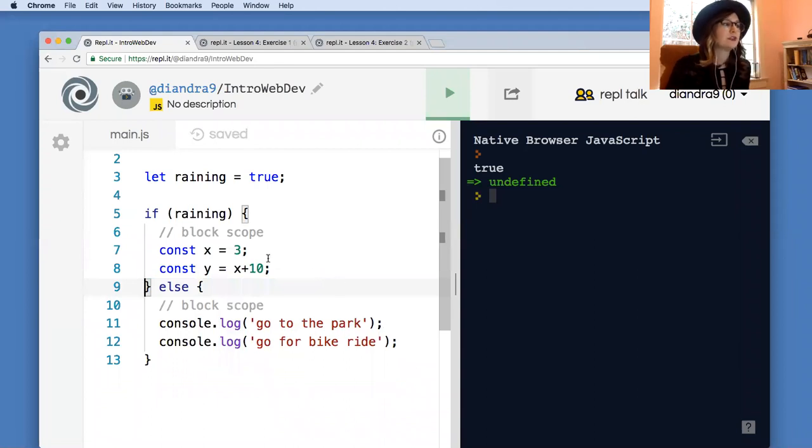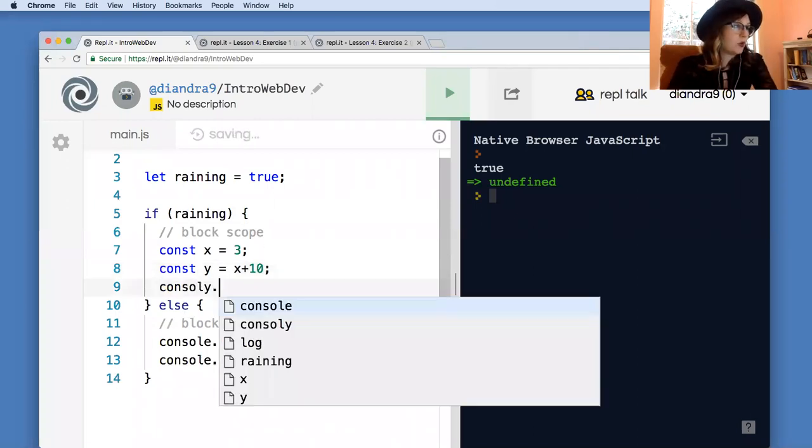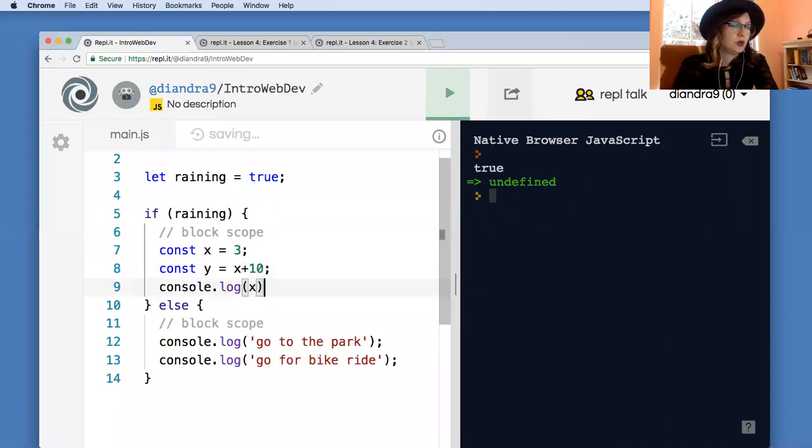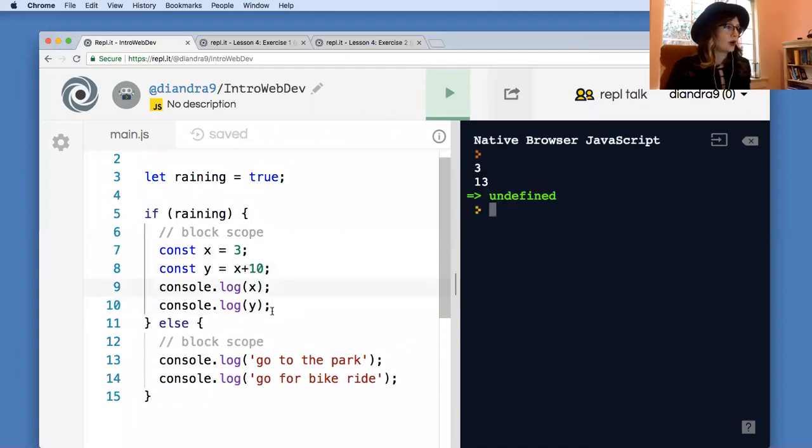However, the rules are different for variables declared within block scope. As I said, think about these variables X and Y as being more like books on the bookshelf in your home. As long as you're within your home, thinking about your home as being between the curly brackets, you can do whatever you want with them. We could console log Y or X. We've already used X to create Y. That all works. These things are totally fair game as long as you're within the scope.